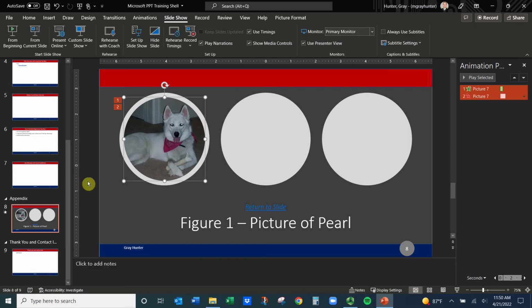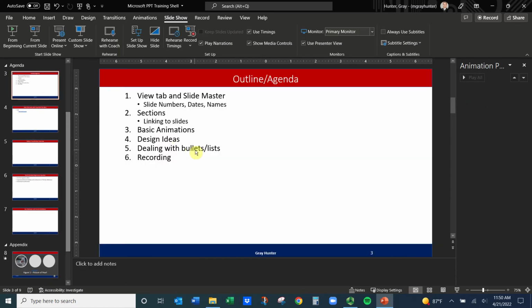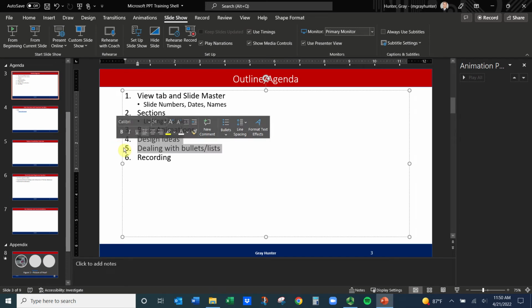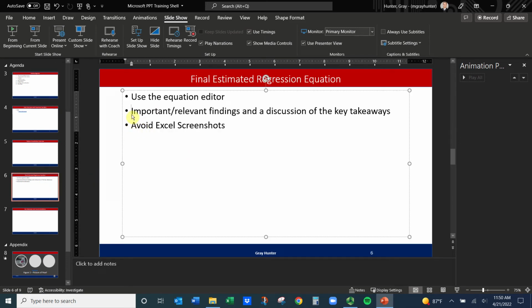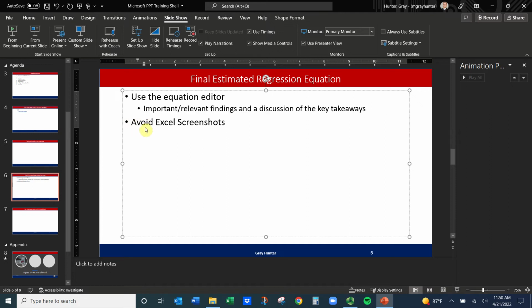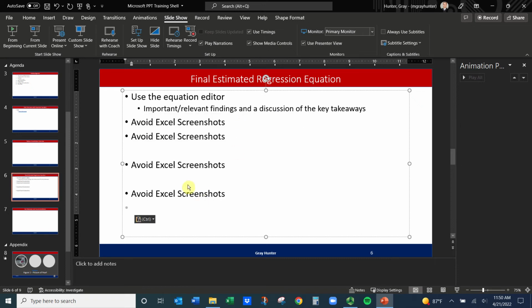Okay, let's see, back up to the agenda. Dealing with bullets and lists and then recording. If you ever have lists, something that frustrates people is when they get to here and they're like, how do I want to do this, especially with multiple lists, or how do I make sure everything's spaced correctly? And they get here and they're like, well, damn, it's off the line. They think, all right, I can delete and then hit enter and then go in.